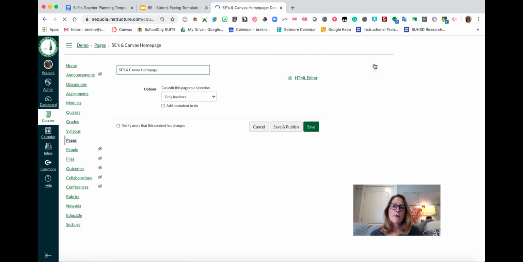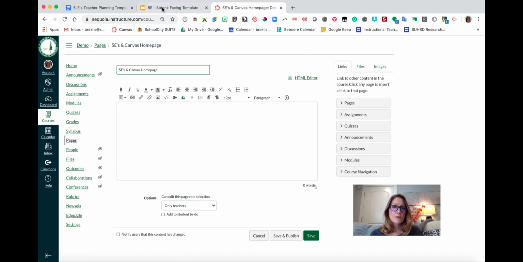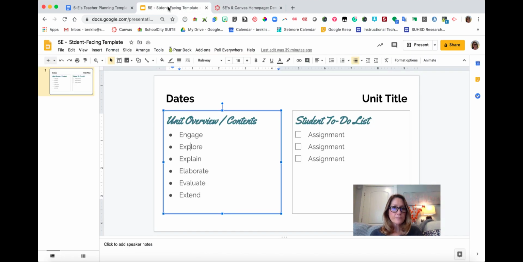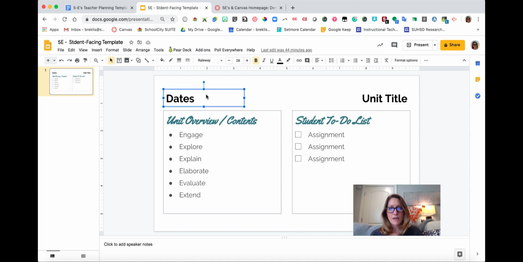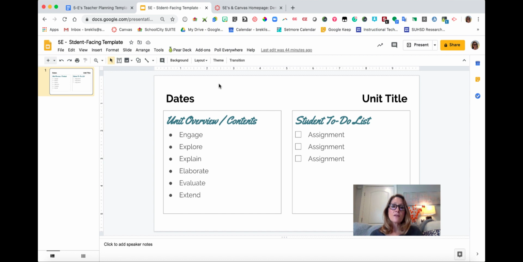But now I need to go back over and go to the template. And as you can see, I've done nothing, right? That's totally fine. You don't have to have created anything yet, but you can embed it and then later on come back and whatever changes you want to make here will be reflected in your Canvas module, which is fantastic.